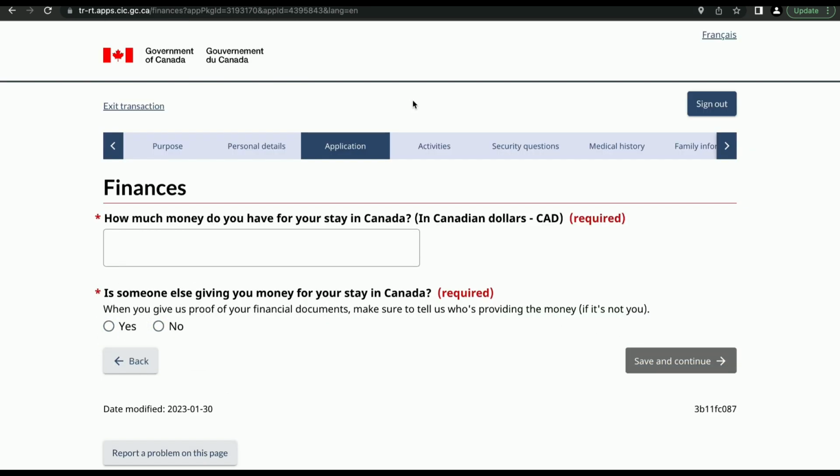So now over here they will ask you about the finances, like how much money you are showing. We have already discussed this in the previous video, how much funds and everything that you need to show. Convert it into CAD and show the funds. So if you are showing 10 lakhs, just make sure that you're converting, and it's approximately 15 to 16,000 CAD, I guess. So I'll put here 15,000.